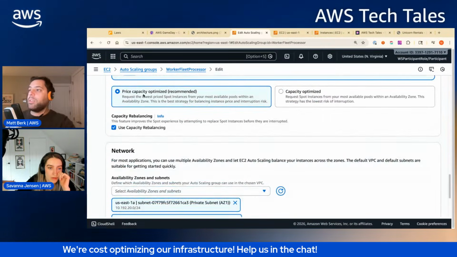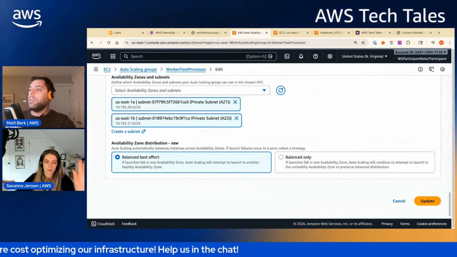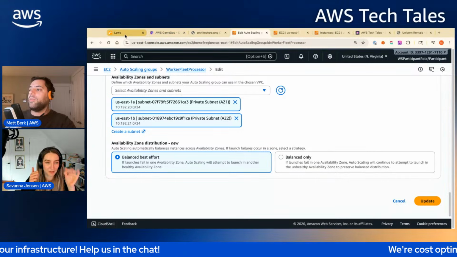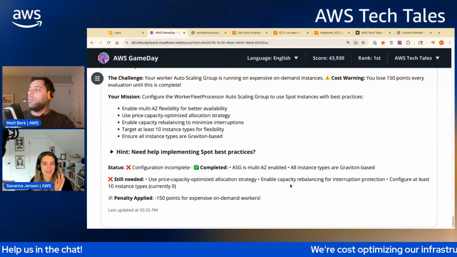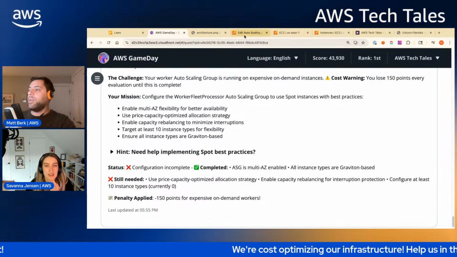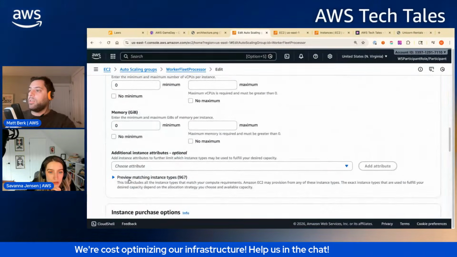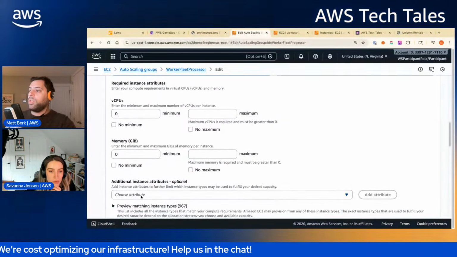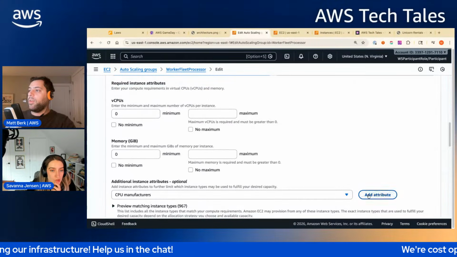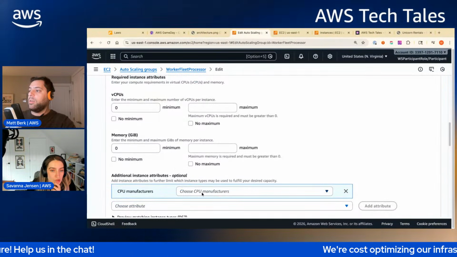Great. Now we have price capacity optimized. That should actually take care of most of this. Feeling good. Yeah, configure at least 10 instance types. So that's the only piece that we have to fix. Choose Preview, attribute, CPU manufacturer, add. Perfect.